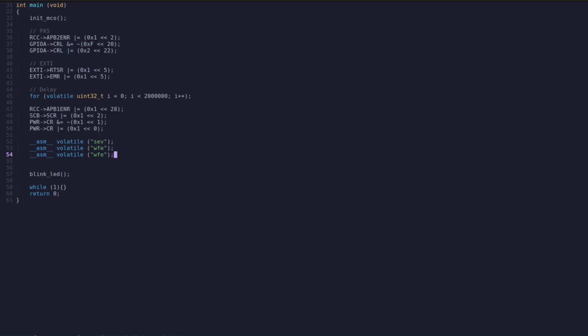So to sum up, the first instruction, send event, will set the event register to 1. The first wait for event will reset the event register, and the second wait for event will make the MCU enter the stop mode.